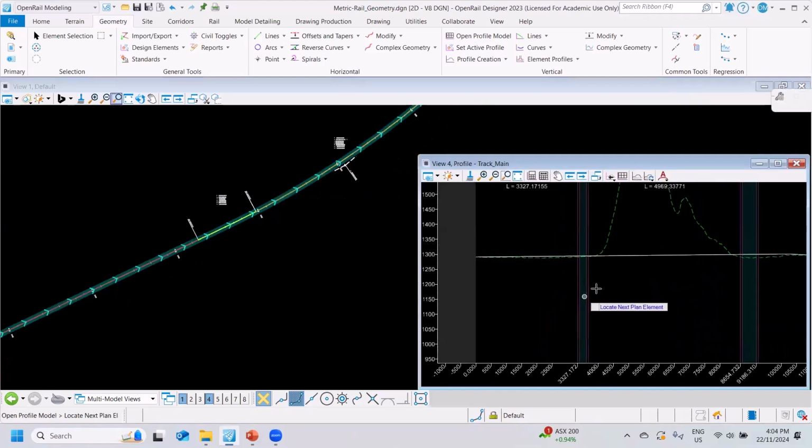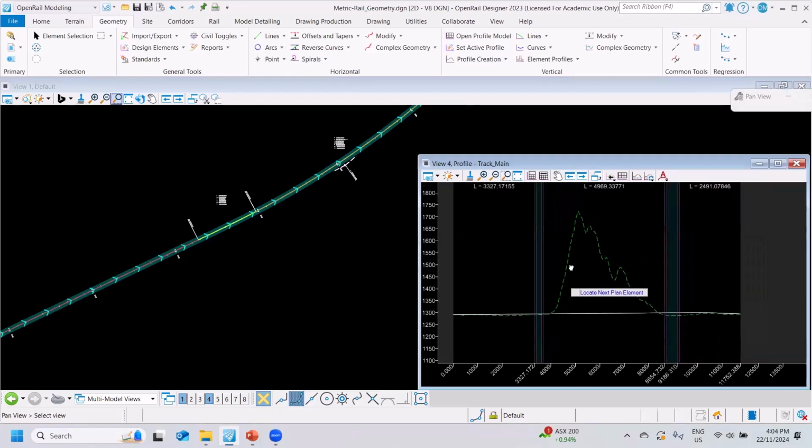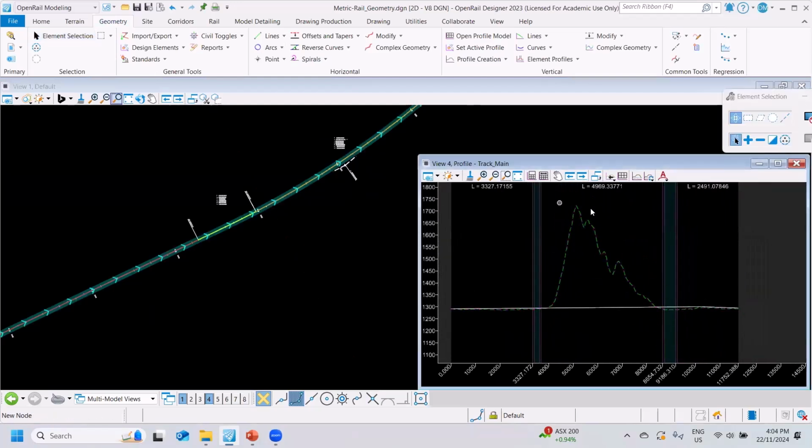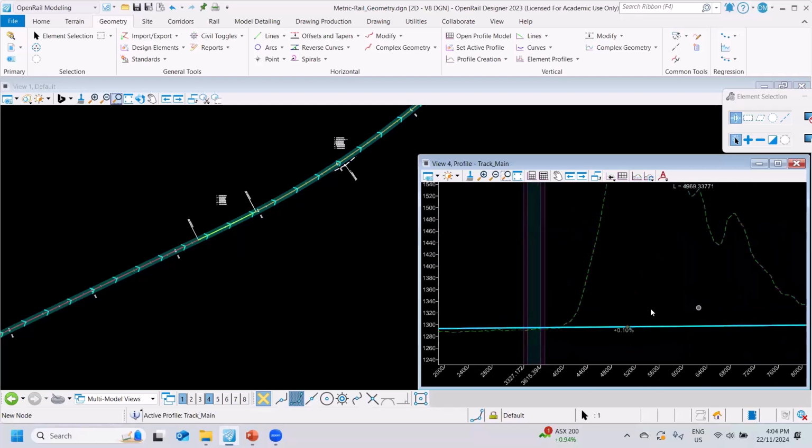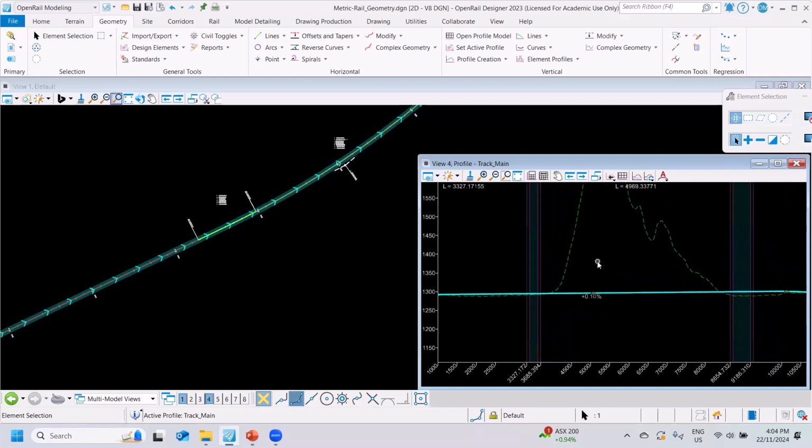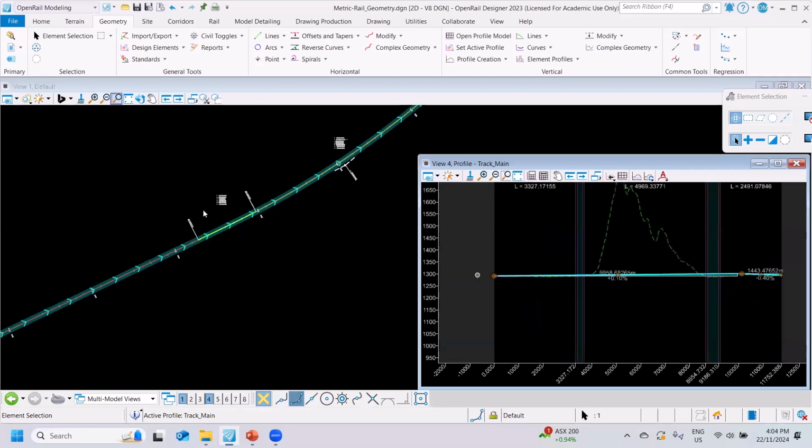If you look at this, the green lines, this dashed line that we see, that's how your existing terrain looks like. And the line that we have over here on the bottom, that's what defines the active profile, or the profile that we have created for this horizontal geometry. So we will be using this horizontal geometry and profile to create the corridor. We will be looking at how different rail cross sections can be used.